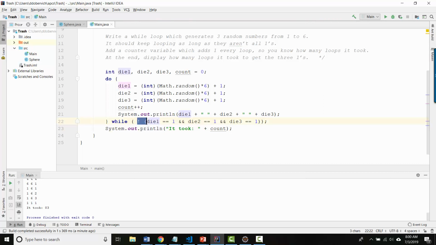A different way you could write it would be, well, die1 is not equal to 1. Oops. And die2 is not equal to 1 also.